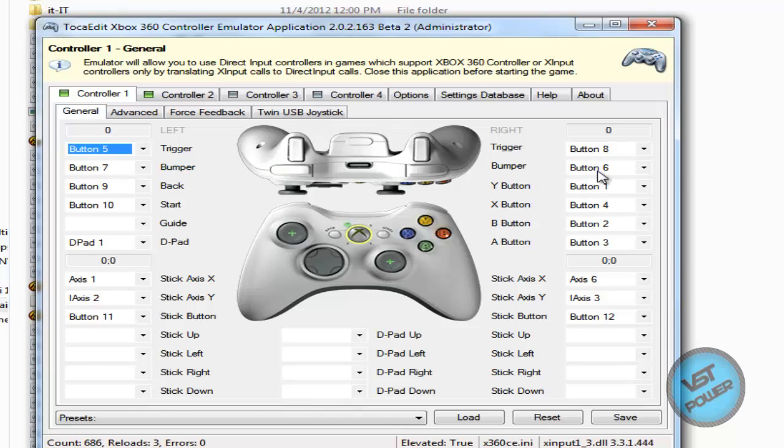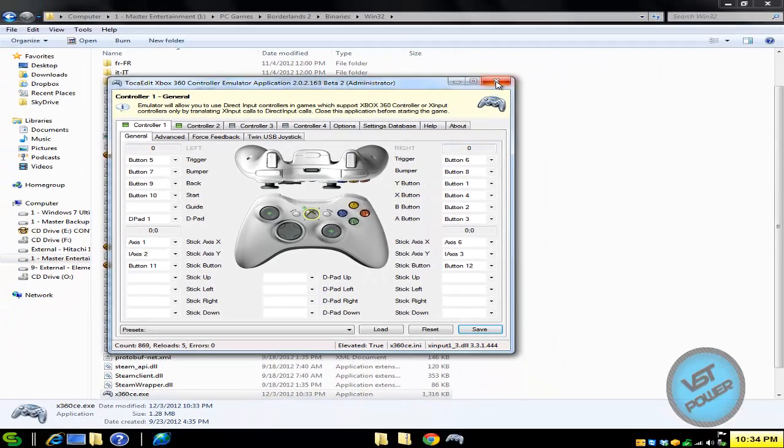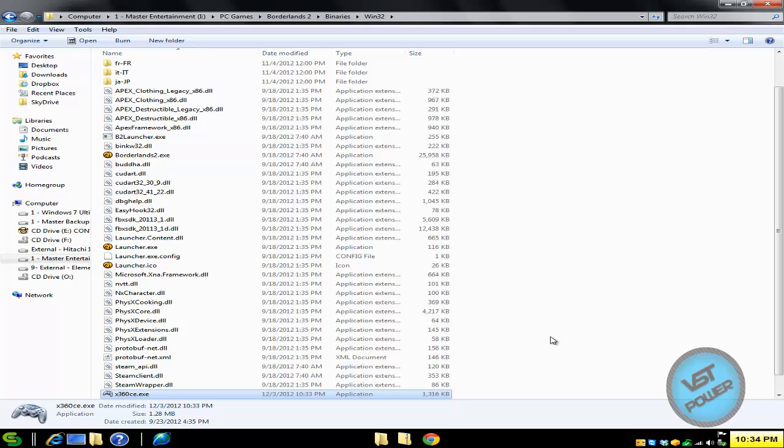And likewise, I got to do it over here for bumper. So record, press R1, we're good. And then go to trigger, record, press R2. And we're good. And I click on save just to be on the safe side. And that's it. So with that said, just run the game. And then you can start using your PS2 controller or your PC controller right away.